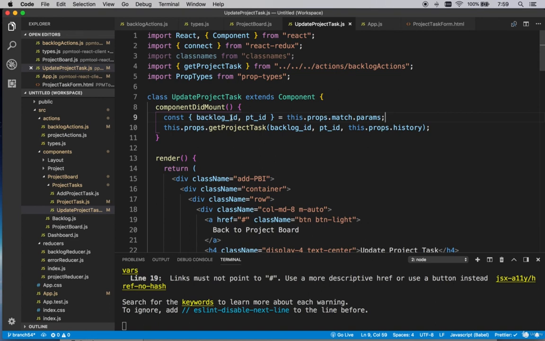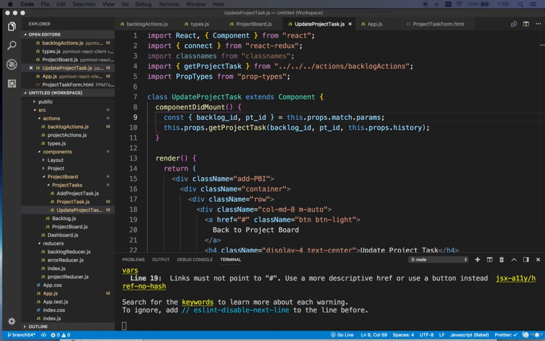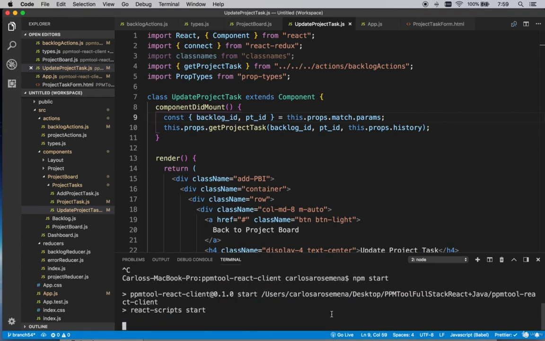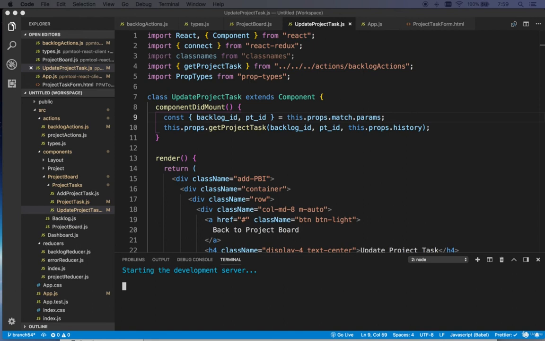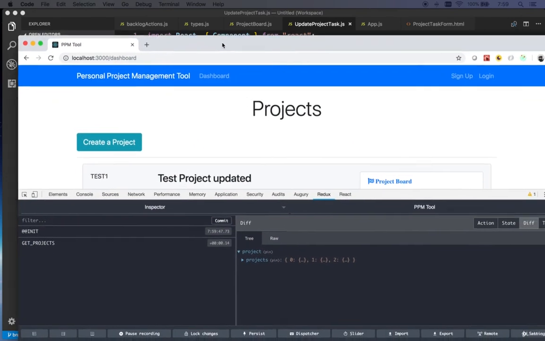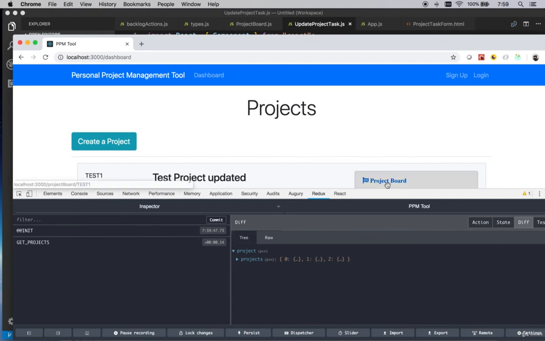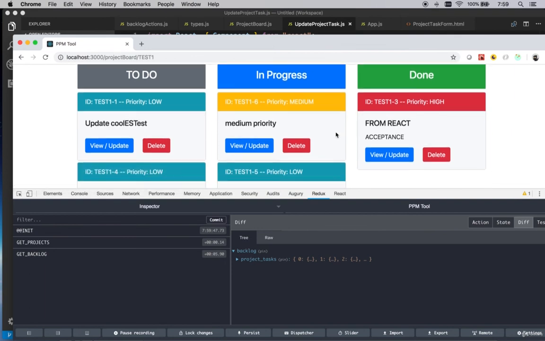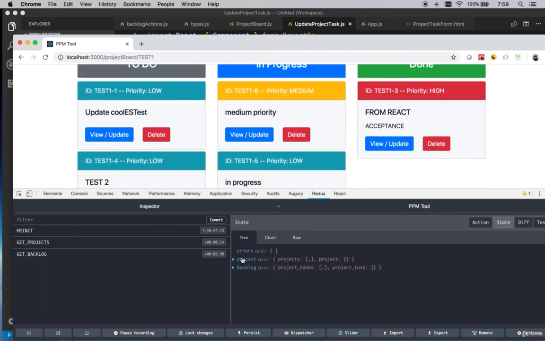Okay, so now we have this, and we are mounting this. With this in place, if I didn't forget anything, we should be at a point where we should have our project task loaded in the state. So I'm just gonna go reload this, go back to the dashboard, and again, I just restarted this. So if I go here to project board, let's say I want to update 5, and let's move to state.